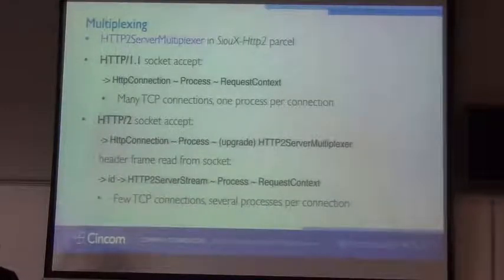So the class that does all this work is HTTP2 Server Multiplexer. If you get the full version, the supported version of VisualWorks, it's in the Swazoo HTTP2 parcel.